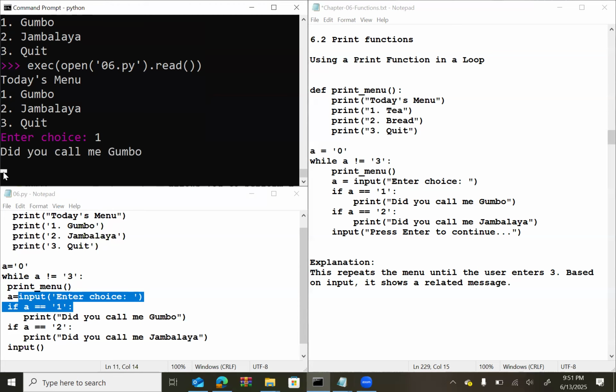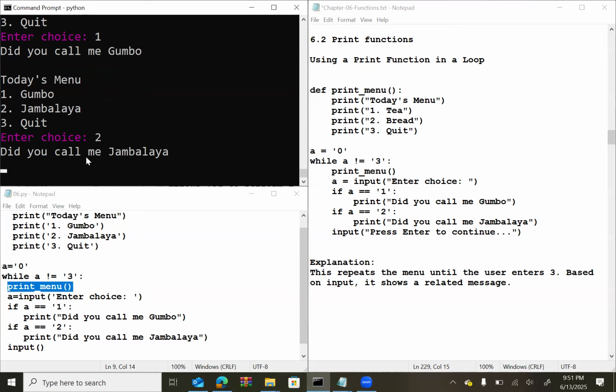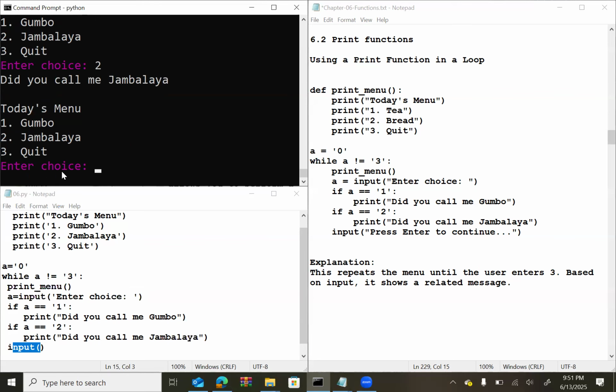You see this cursor is waiting here for the enter. This is the same input. If I press enter, it will go back to the loop and print the menu again. And if I type 2 and press enter, oh, did you call me Jambalaya? This time it goes to 2 and works on this branch of the statements. And then it is waiting for the input. I press enter and it is there.